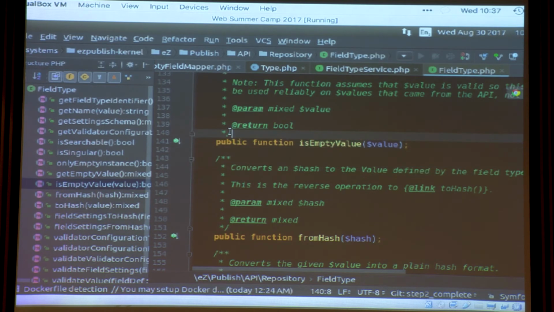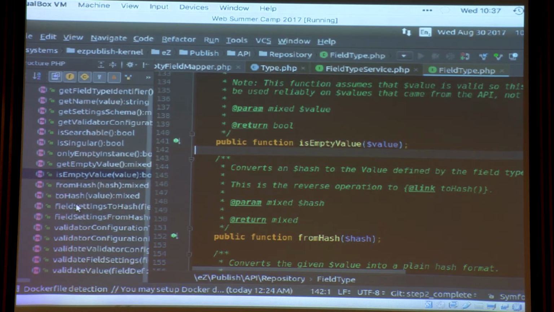There is an isEmptyValue method. But this one works with the API version of the value object, and this value object is not what we have available in the field mapper, because this is a layer below. We have a value in the persistence version, so we can't really use that. To be able to use this, we will need to convert the persistence value to the API value.